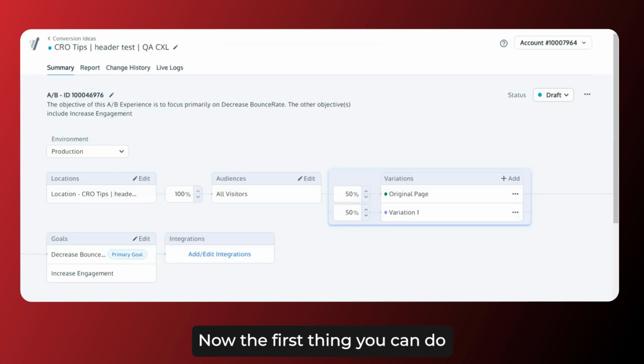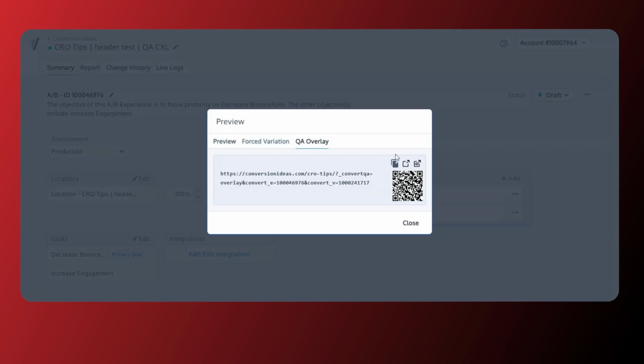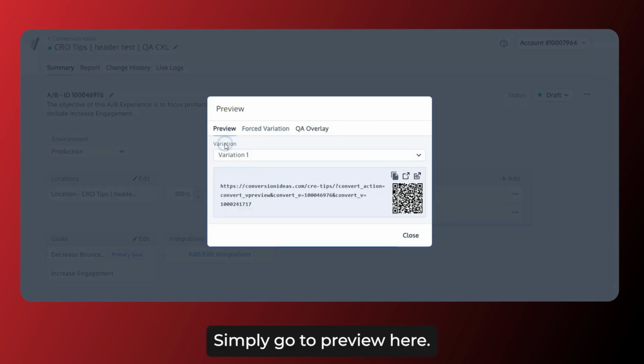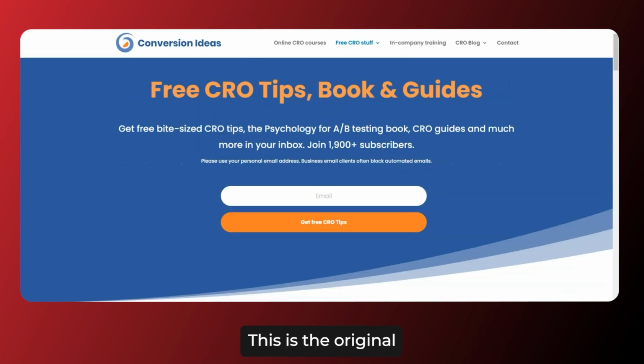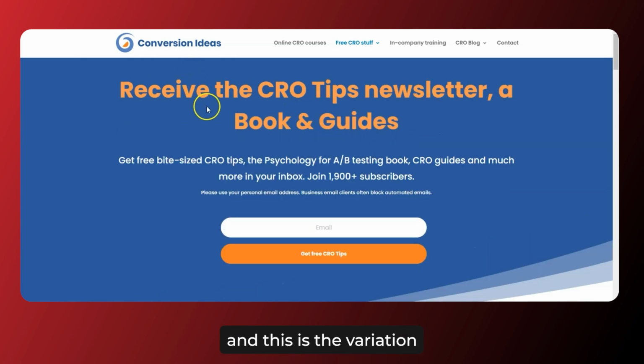Now the first thing you can do for your quality assurance is to check out the preview mode. Each tool has a preview mode, which you can find here in Convert. Simply go to preview here, copy the link, use the QR code for a mobile phone, or click over here. So here we see the changed header. This is the original, and this is the variation of the experiment. So the preview mode will give you a first impression of what your variation looks like.